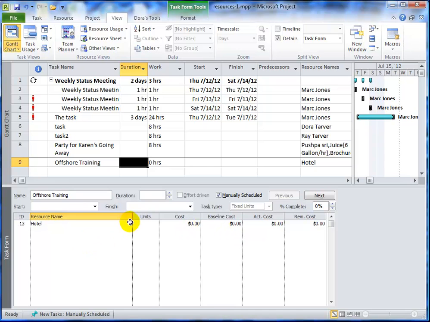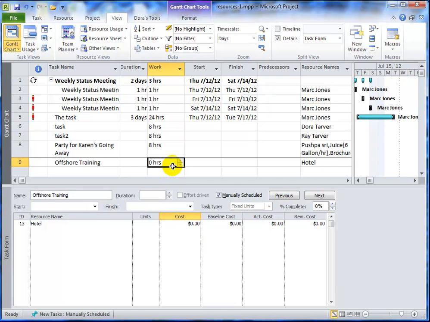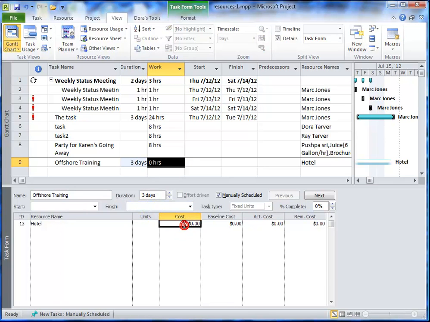So to actually assign a value, you literally just go into the cost field and put in a value. So let's say this is going to be a 3-day training, and the cost for hotel, let's say, is $150. And click on OK.